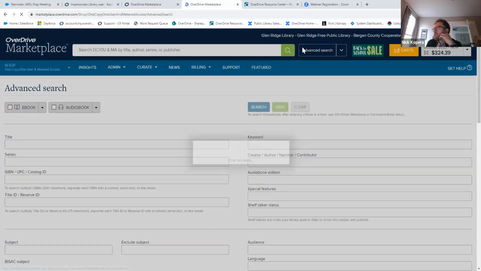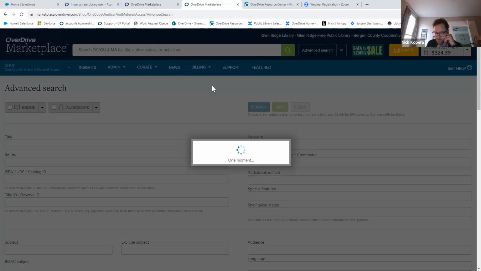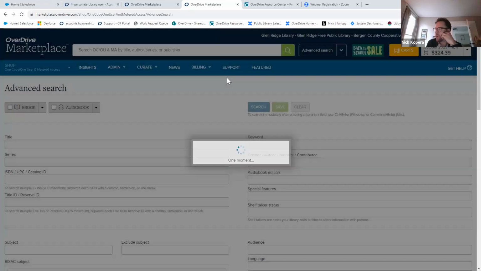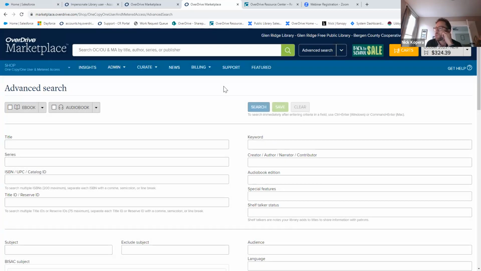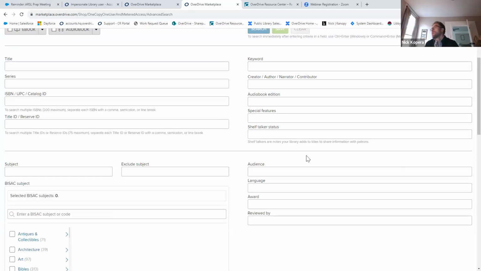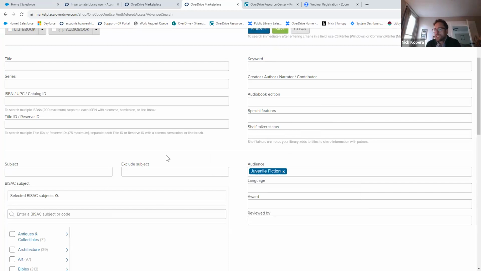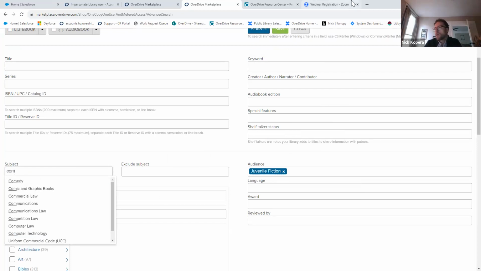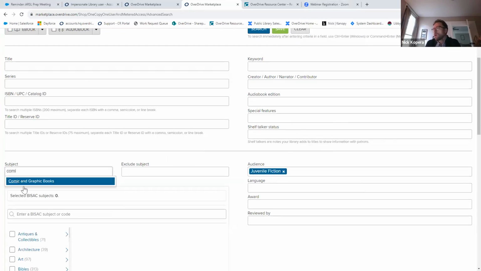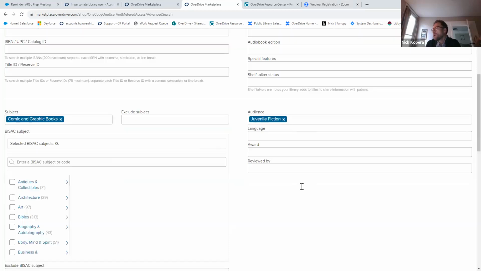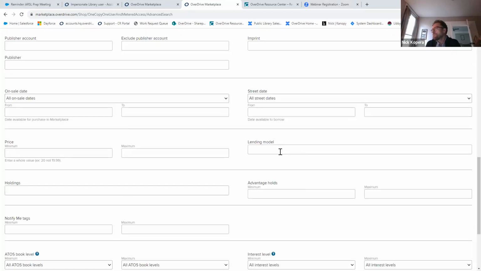More often than not, libraries will utilize this advanced search tool, which is another really common way of finding things that you're looking to purchase in here. So let's say I'm a JV and YA selector only, and I want to limit my results to only those audience levels. I can come in here and maybe I only want to look at juvenile fiction today. That's what I want to focus on. And maybe I know that comic and graphic books are pretty popular right now. So I can take a look at that.